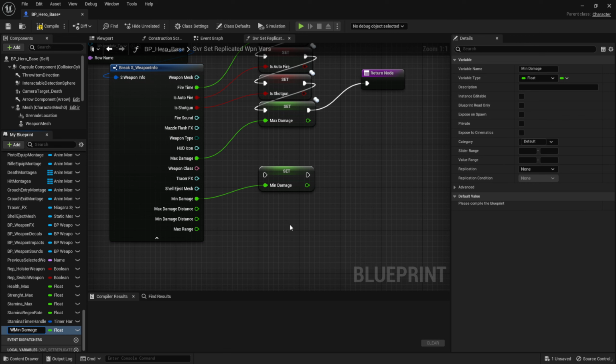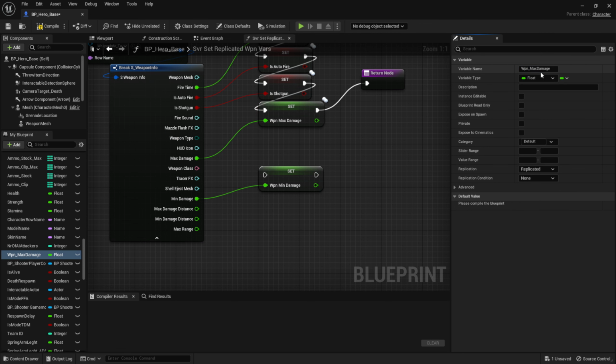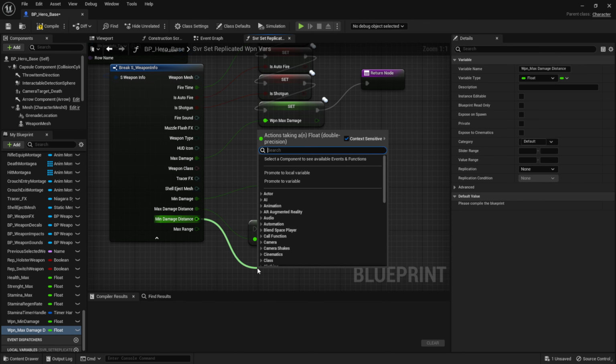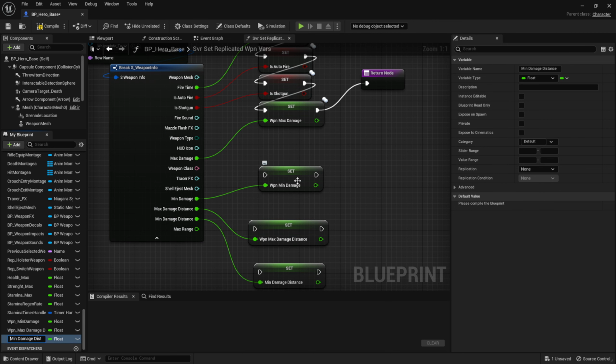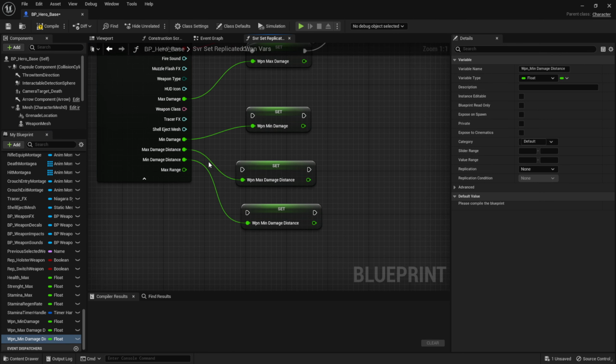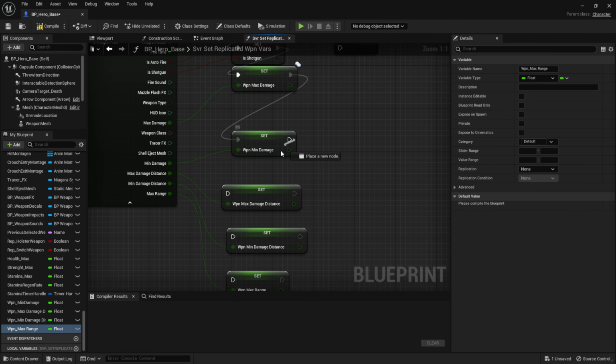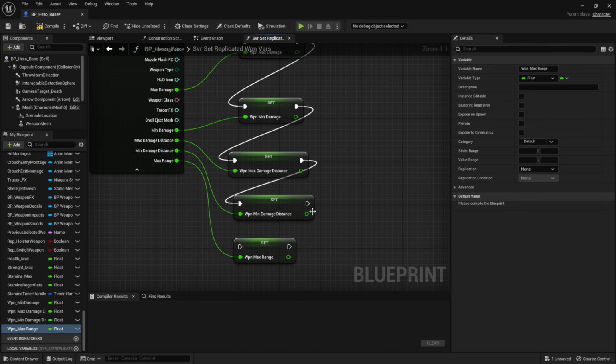And I'm going to add weapon in front of them to make it a little bit more clear where they are for. So we have the weapon minimum damage. I should probably do that for this one as well. So weapon maximum damage. And then the next one, that's our weapon maximum damage distance. And then the next one, the weapon minimum damage distance. And the last one, the weapon maximum range. So make sure we hook everything up so it's actually being set.